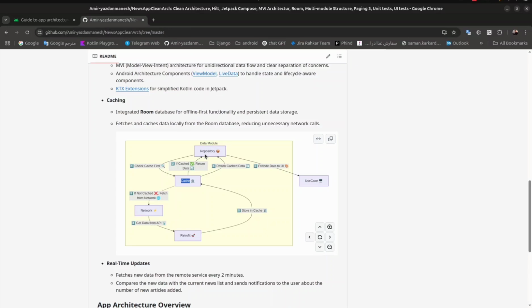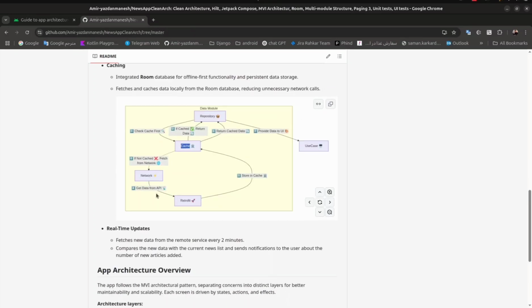Repository checks cache first before making any network call. And if data is available, return data to repository. Otherwise, if cache was empty, request fetch data from network, and network get data from API, and then store them in cache, and then cache return cache data to repository, and repository provide final data to UI.